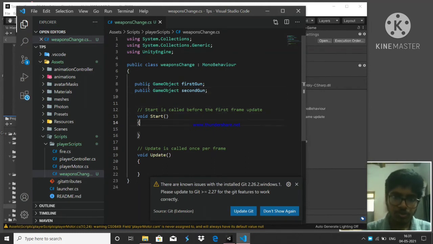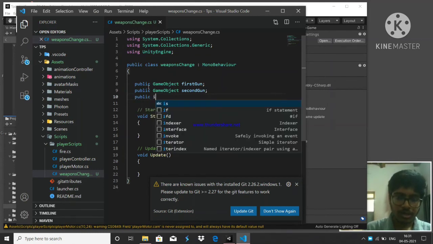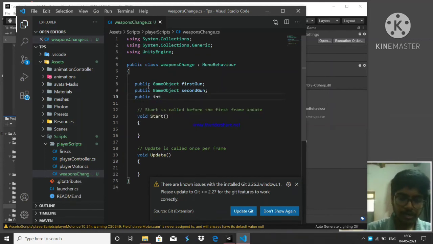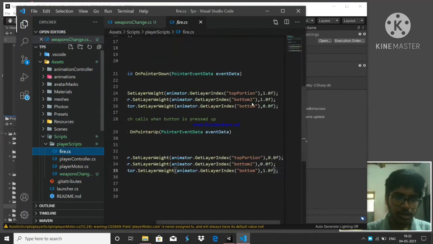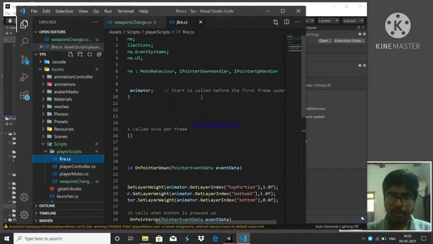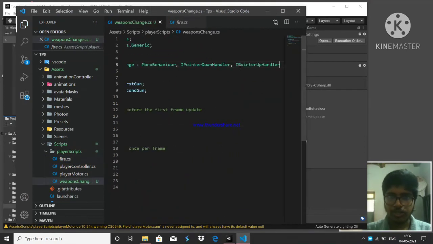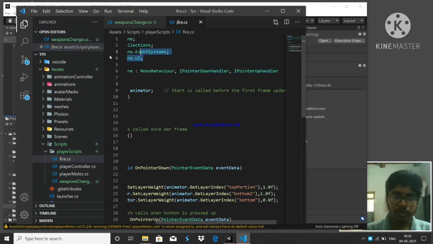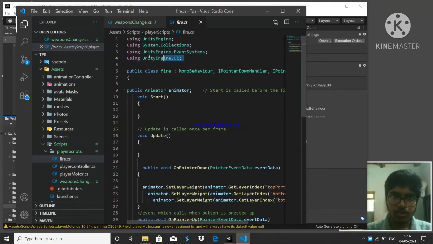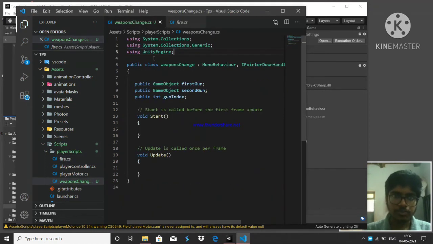Okay, so what you guys need to do is have a public integer variable, like gun index. Then go to fire, and in the fire we implemented these two interfaces, because whenever we press the button we need to know about this, right? That's what we are doing here as well. Go to UnityEngine.UI and copy these things here as well.